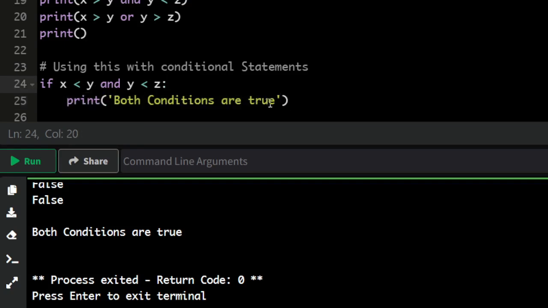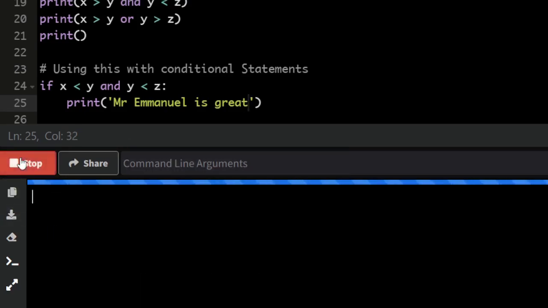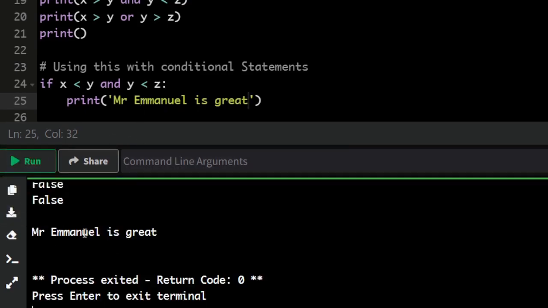You can type anything here. You can type anything you like here. You can just say, okay, Mr. Ima is great. Okay, fine. In as much as both conditions are true, it will display it for you. Anything you ask it to do, as far as both conditions are true, it will do it for you. So Mr. Emmanuel is great. Fine.